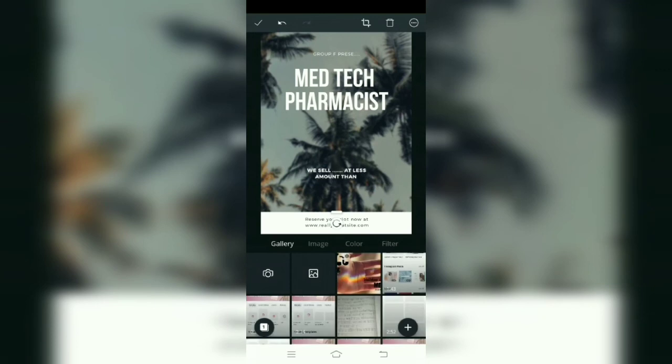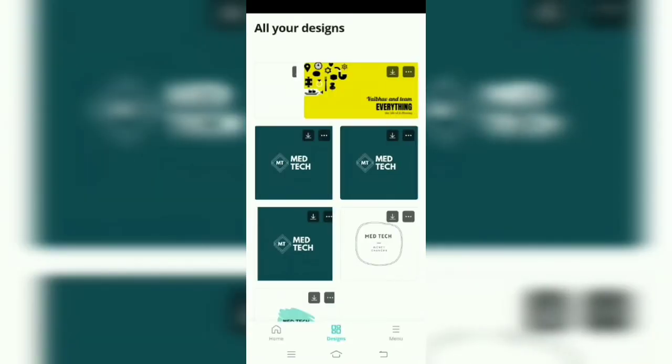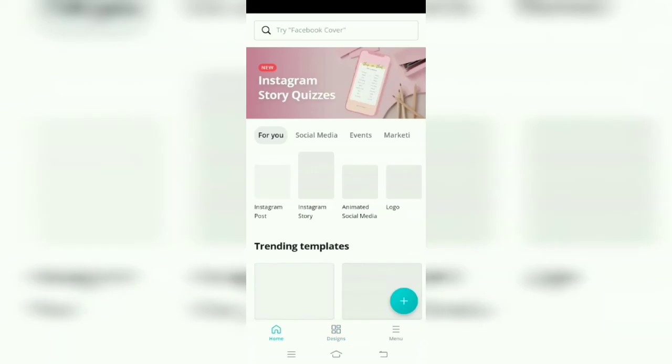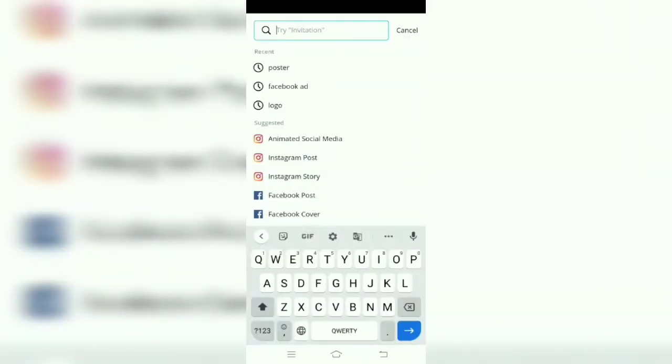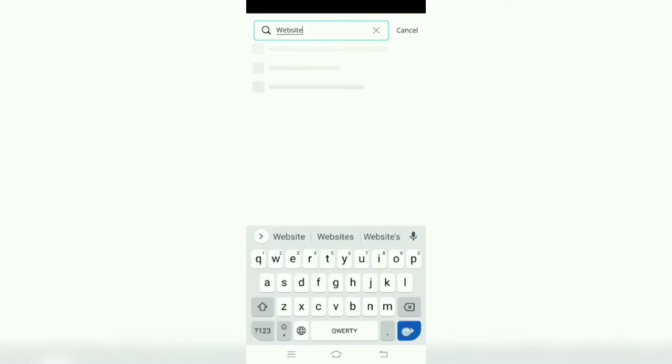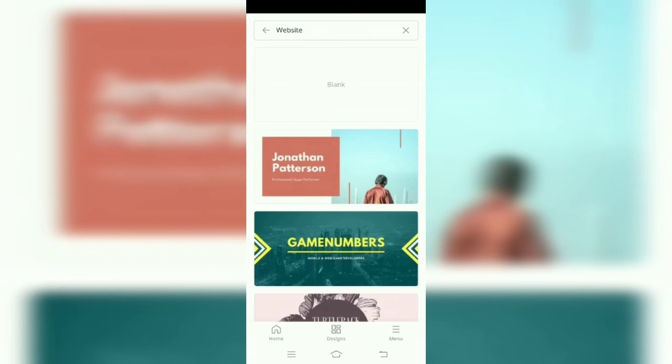And the last thing which is left is the website. It is the most difficult part. Not difficult, we cannot say difficult, but the most time taking part. So let's start with the website. Here we will search website again. Such as I have selected this.